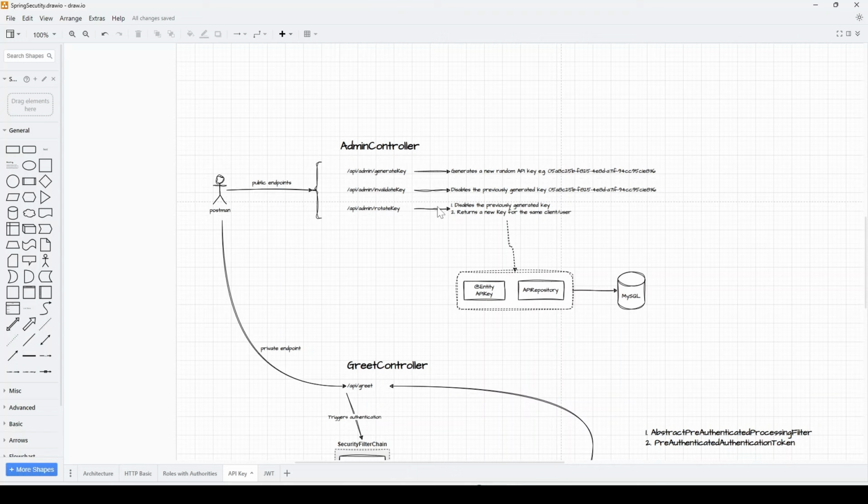We can implement this same as any CRUD application by having a data store. So for example, in this case, we can have a MySQL database, then we can have a Spring Data JPA repository, and maybe a simple API key JPA entity. And after that, these will be simple CRUD operations. I will share the code.